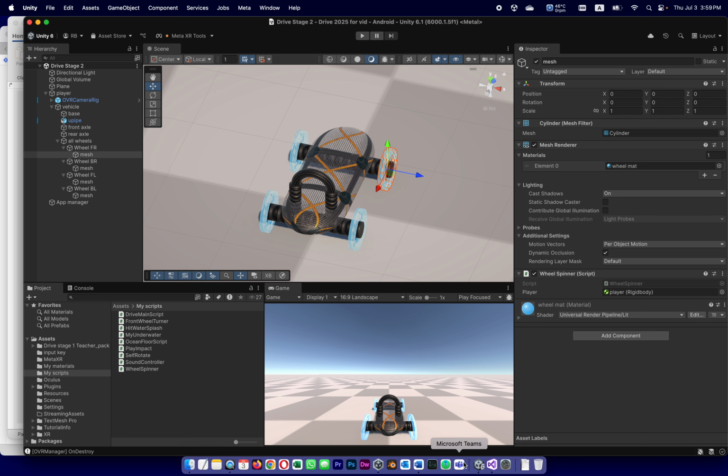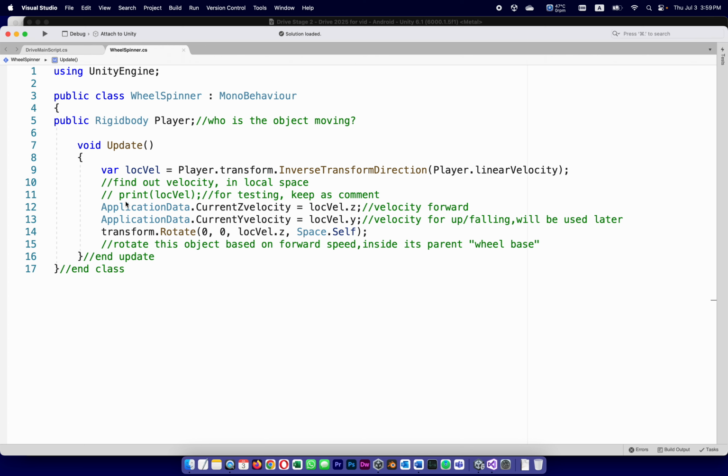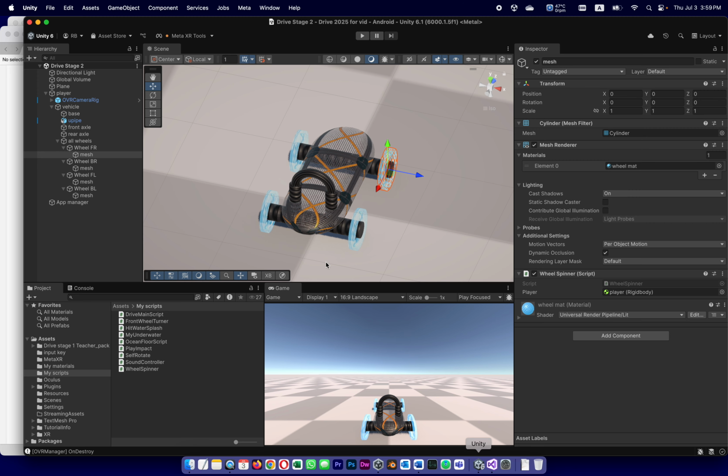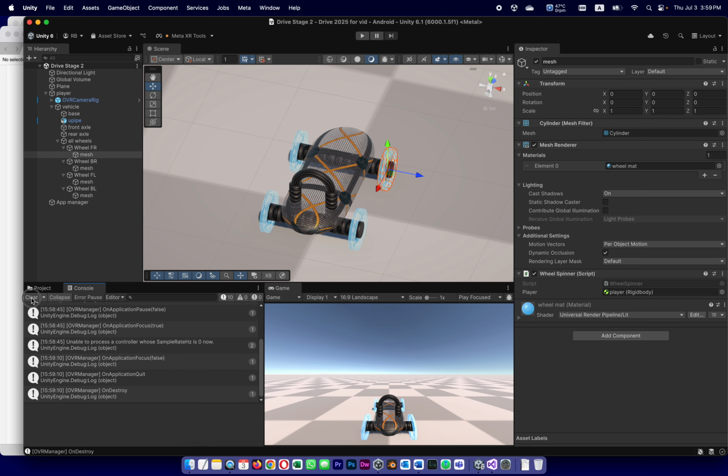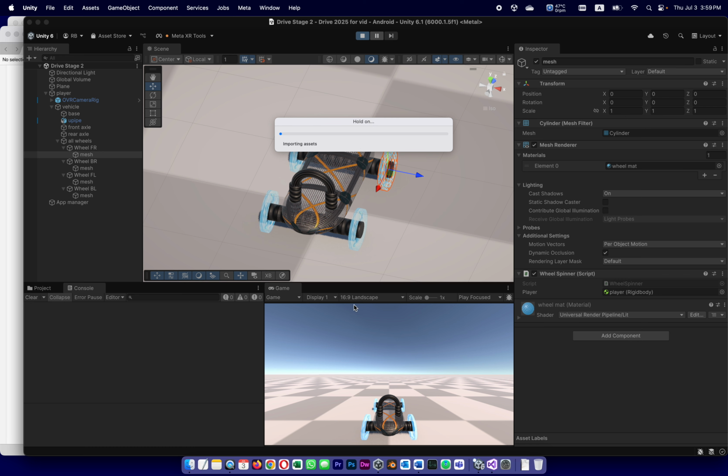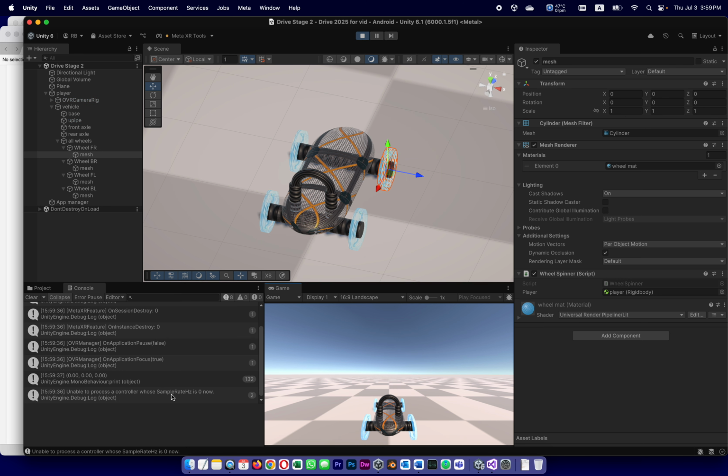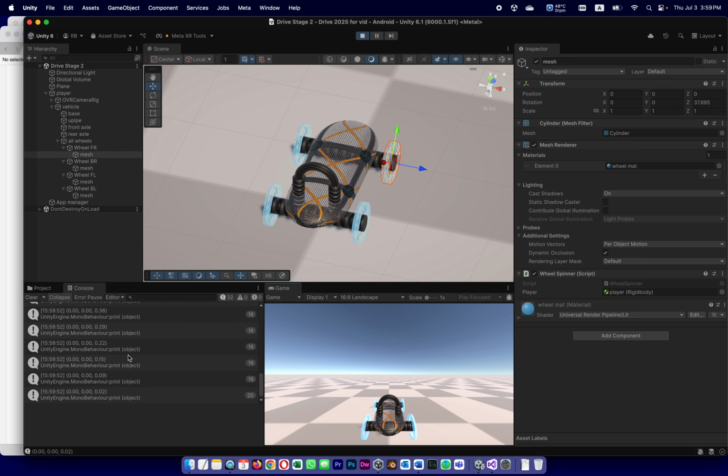making the wheels spin, I can go back to that script and release that print, just to show you what it would do if we let it show in the console, which was just a way of testing. So I'm going to clear, I'm going to play, and I want you to notice that it starts by printing all zeros. I clicked collapse, so it doesn't print 10,000 lines, but just updates one line. As I start driving, look at what this line is going to say.